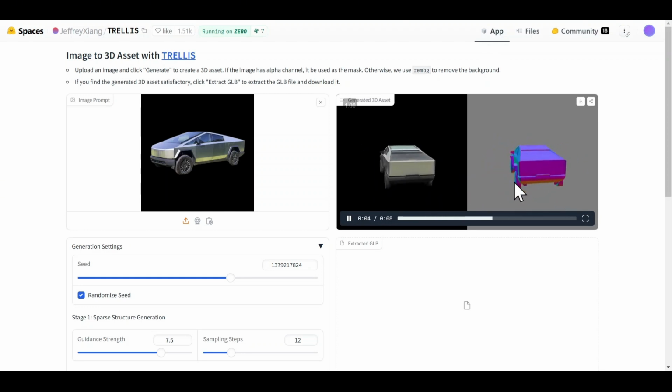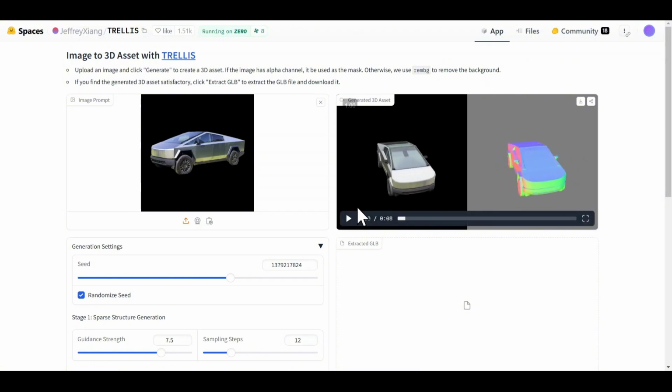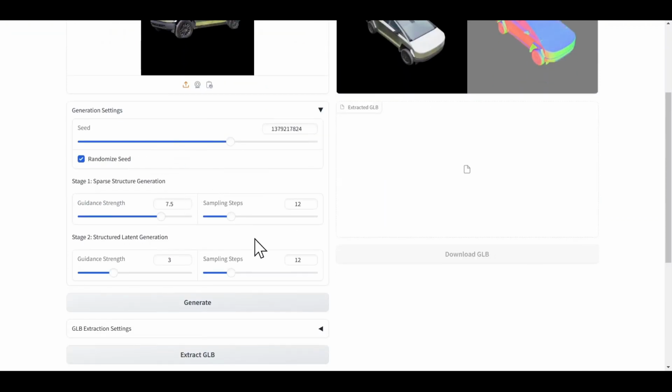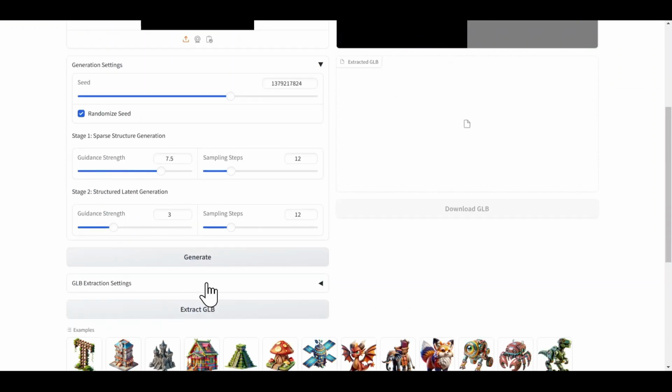So as you can see, it has generated a 3D asset for our image in the form of a video. If you are satisfied with the result, you can move to the next step of extracting a GLB from this. However, if the results do not look great, you can make changes to the generational settings, play around with them, and get a perfect output. In this case, I think the output looks great, so I'll just go to the extraction settings.